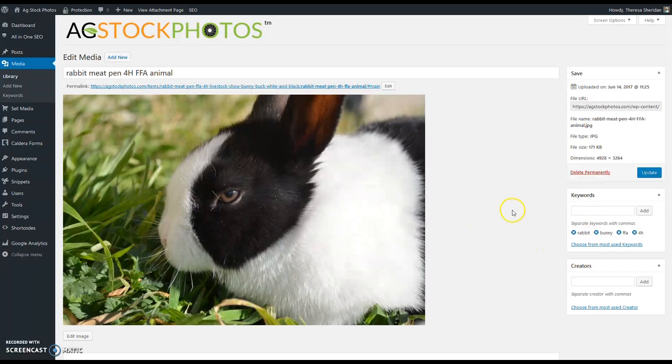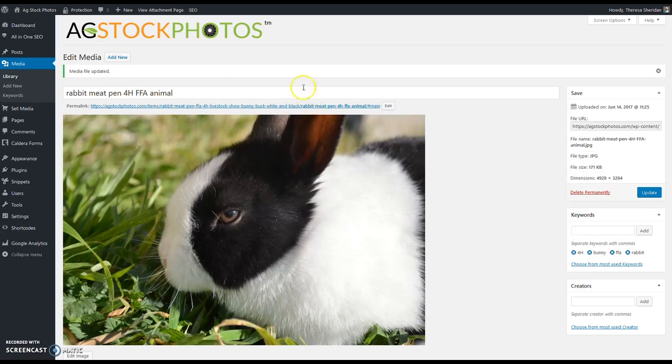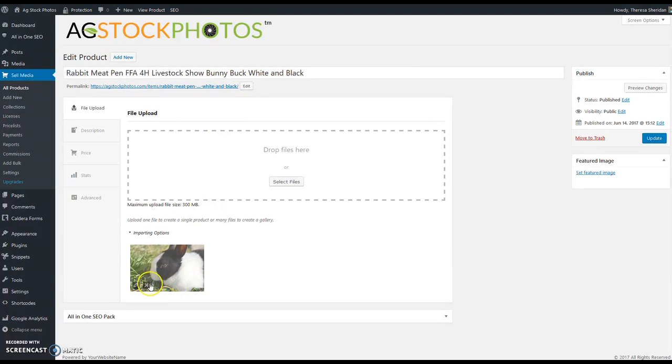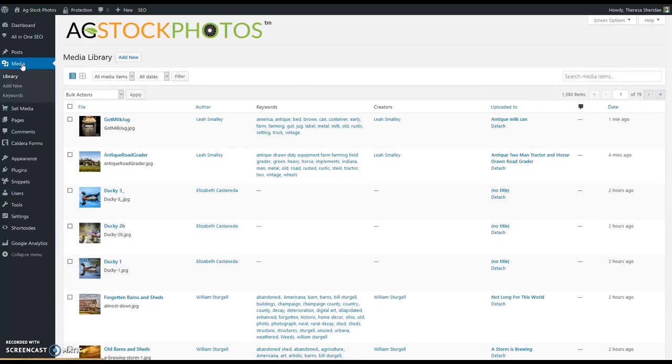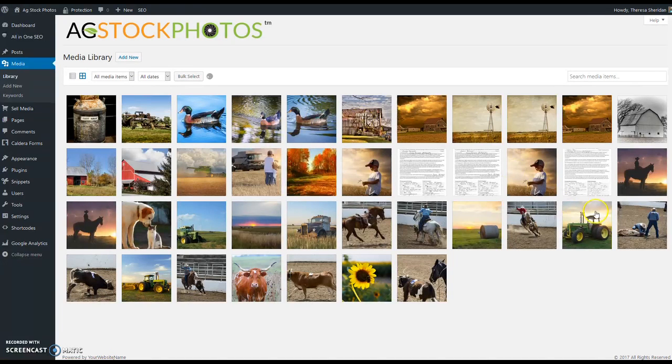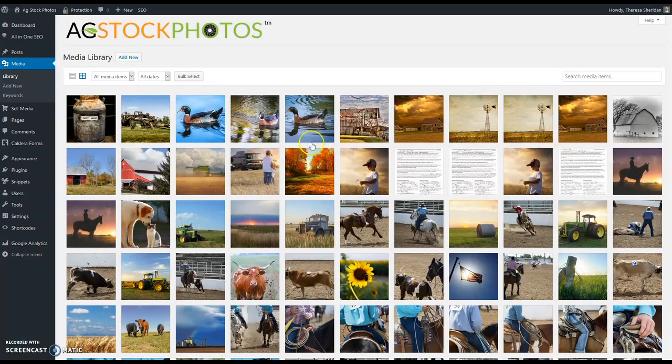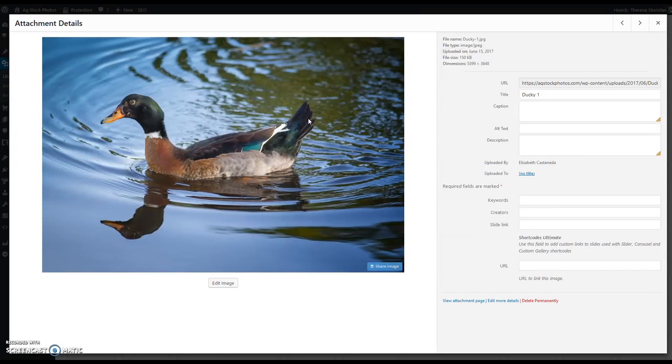So if you have already saved your image, you're going to want to make sure you update it so it reflects the new keywords. And that is how you can add your keywords from your Cell Media product. You can also go directly to the media library if you choose to. I see all the images here, so we're going to just go ahead and click on one. And you can also add your keywords here if you like. You can add yourself as a creator, which is always recommended.